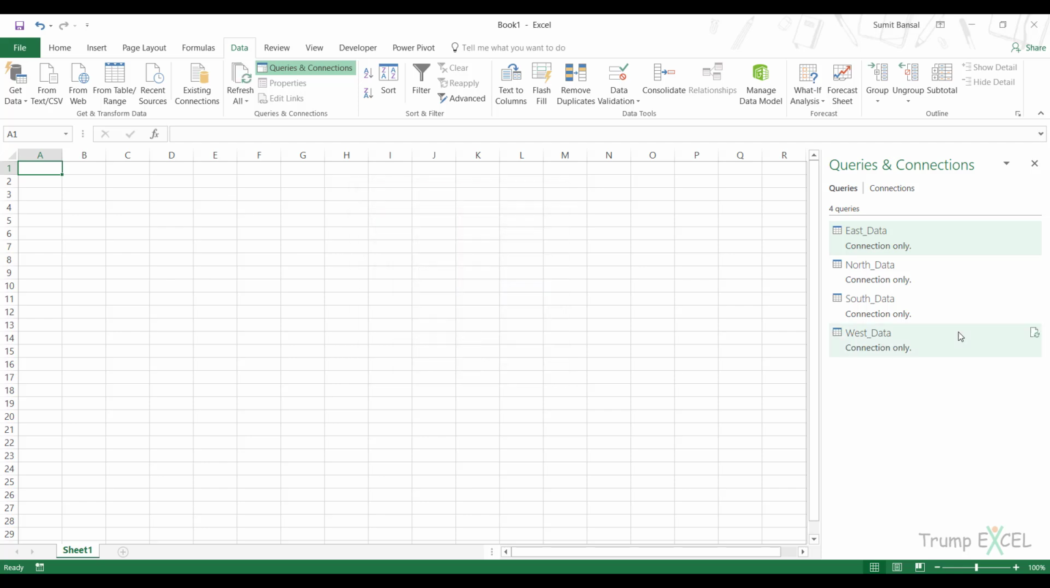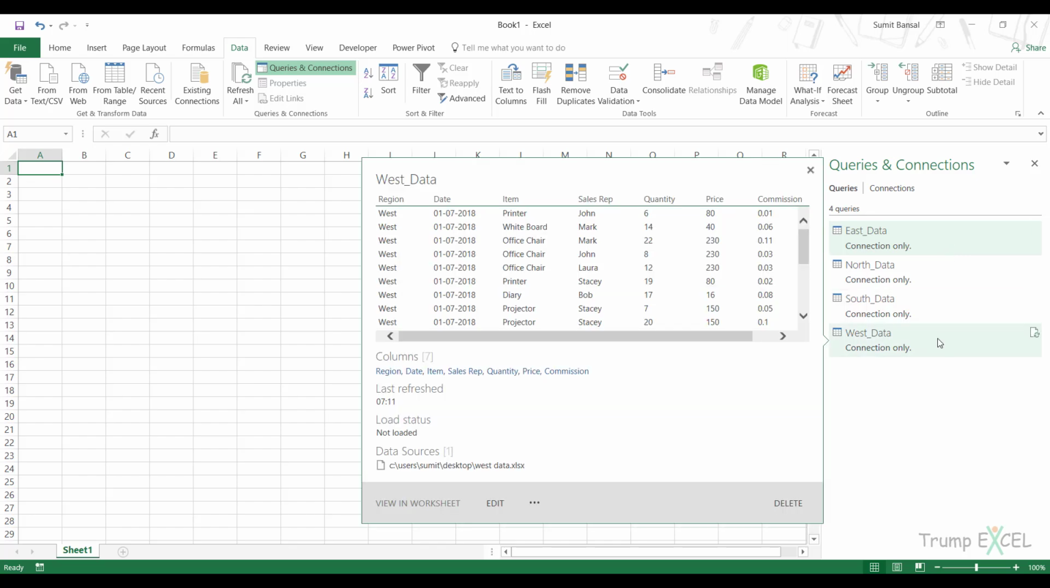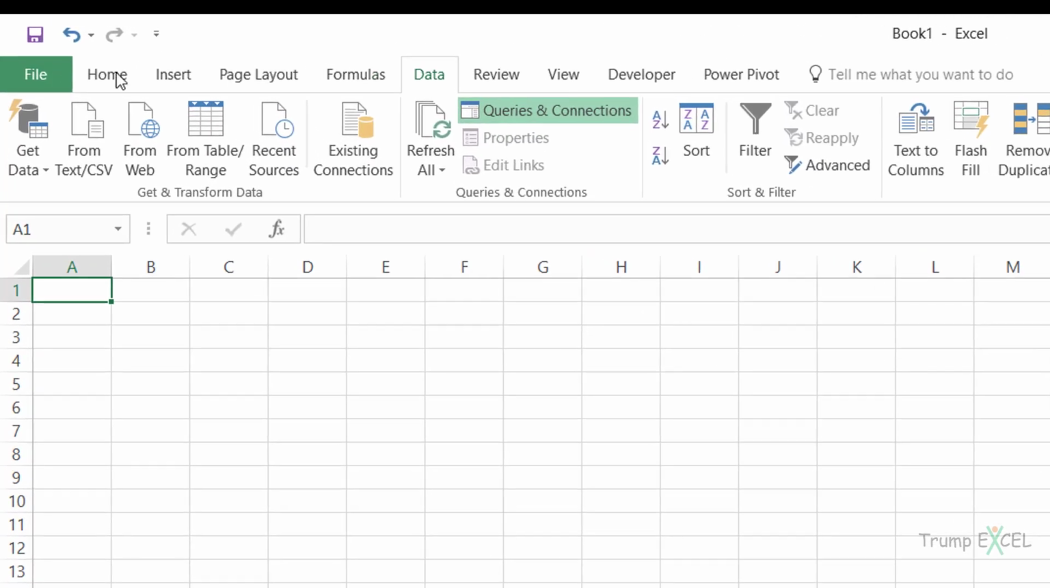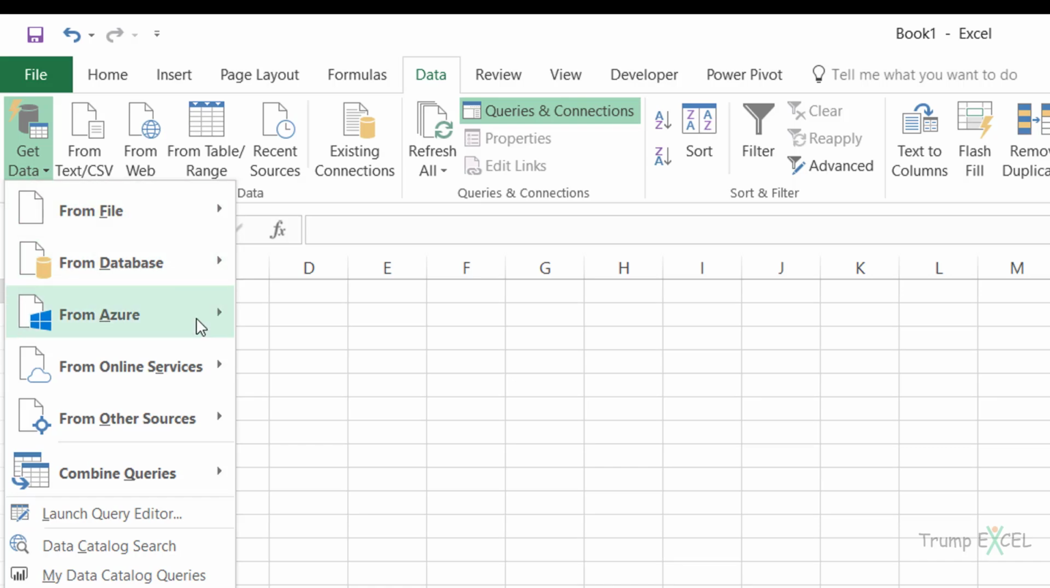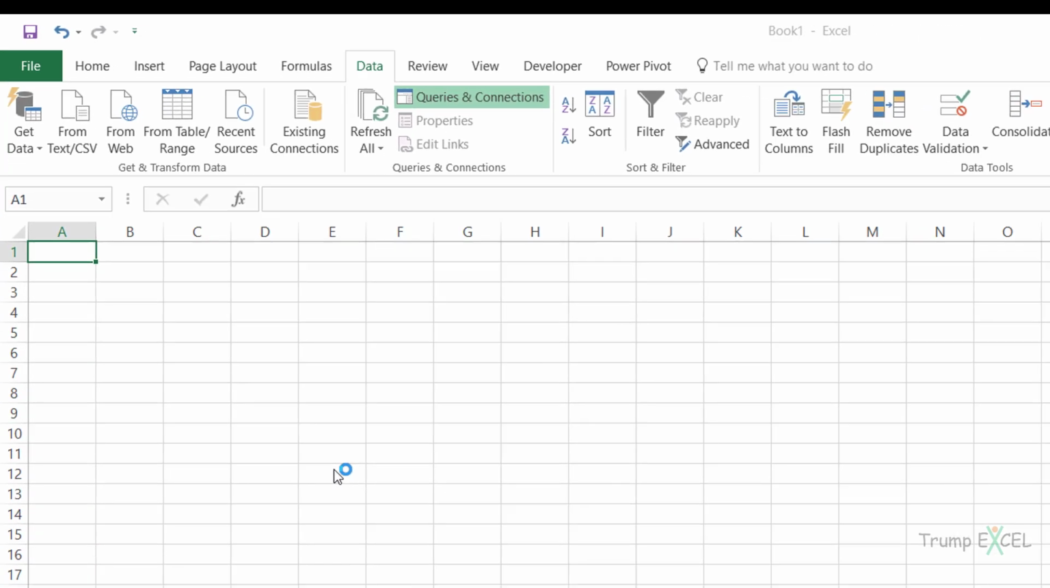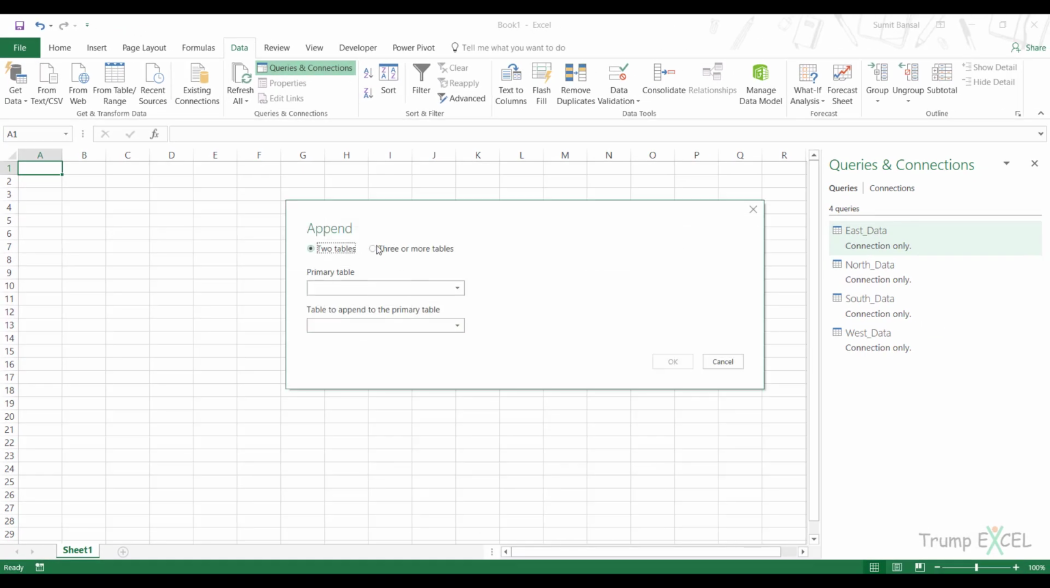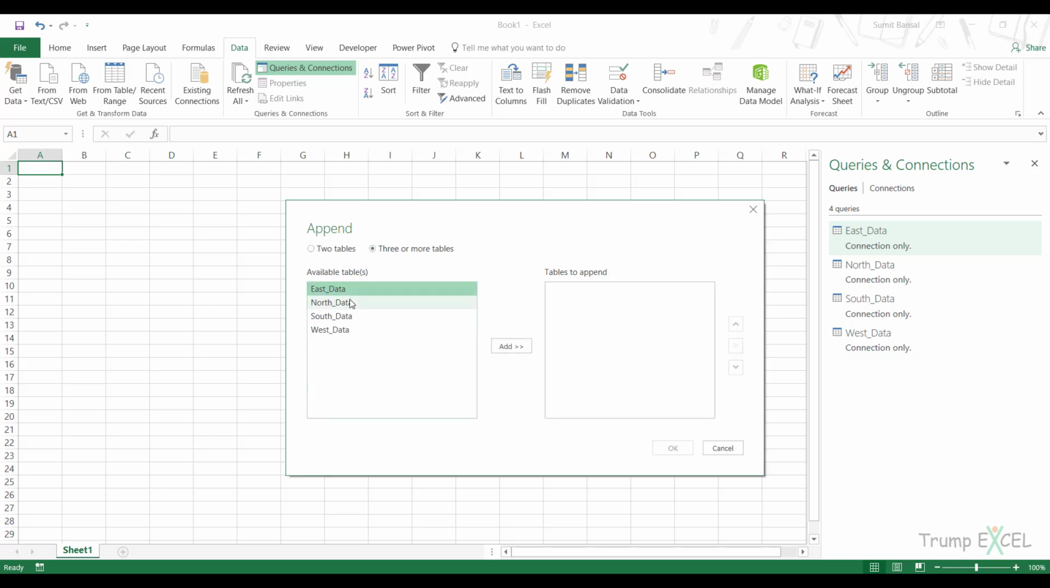Now what I can do is, because I have all these connections here, I can simply append these. So I would go to data, get data, combine queries, append, and it will open the append dialog box. Since I have more than 2 tables, I would select this option, select all these tables, click on add. You can reorganize these and you can change the sequence if you want.